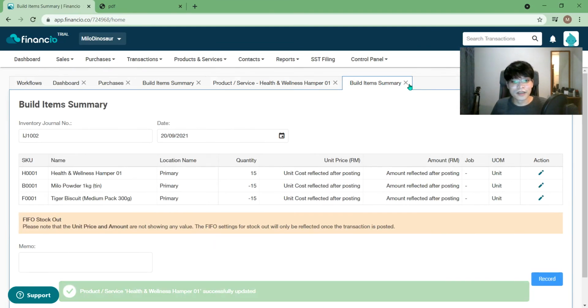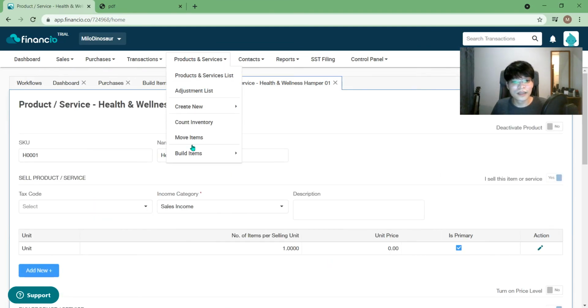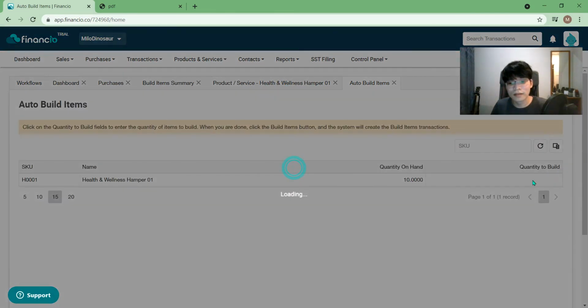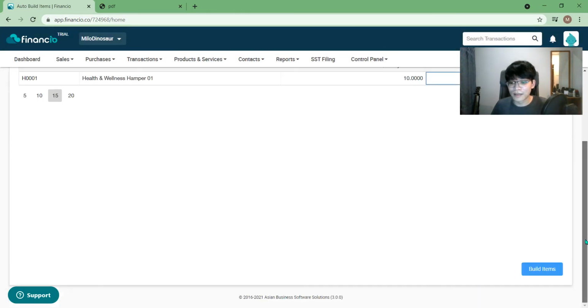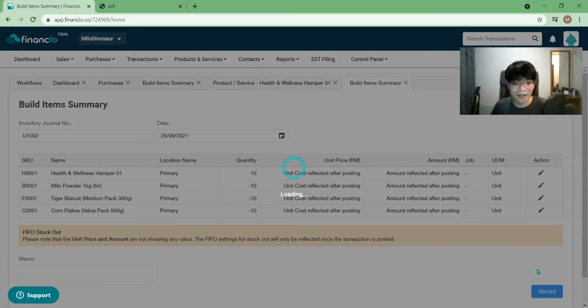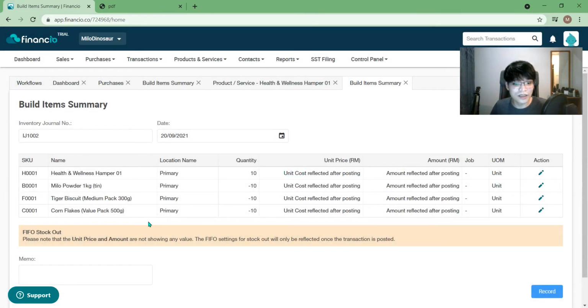To be fair, let me just refresh this thing. Auto build. Again, I want to build 10. Build items. Okay, so the conflicts just show up. So it'll take another 10 and then it will push 10.